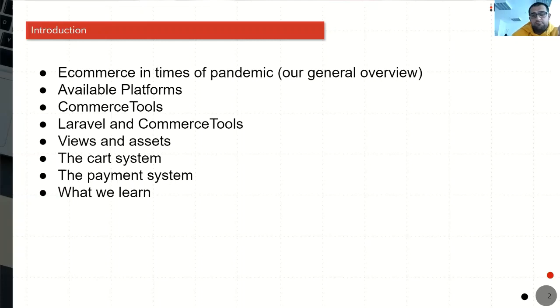So for every online shop, we also need some template. So it will tell you more about the views and the assets. Next in line is the cart system and how we integrate it. Also here we will show you code examples. For the payment system in our demo project, we integrate Stripe and PayPal. So we will tell you more about the Stripe integration, and also what we learned from the whole process in this presentation.